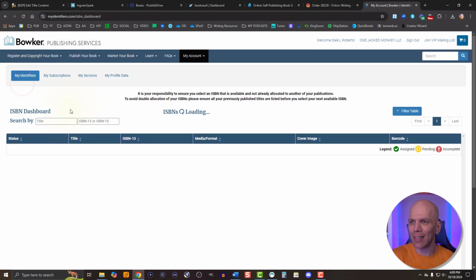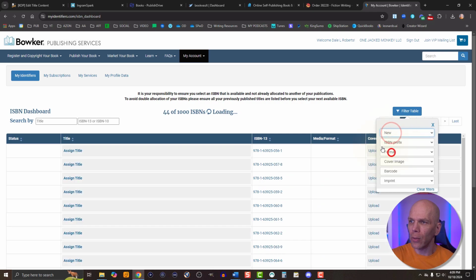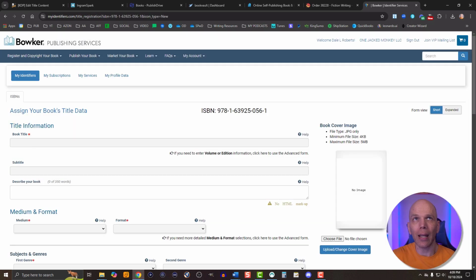And we're going to hit My Identifiers. I'm going to filter this since I have a lot already registered. And what we'll do is hit New, so that way it provides all of the ISBNs that I have not used yet. So we're going to go ahead and hit Assign Title.